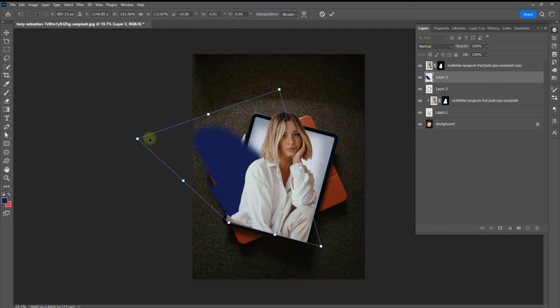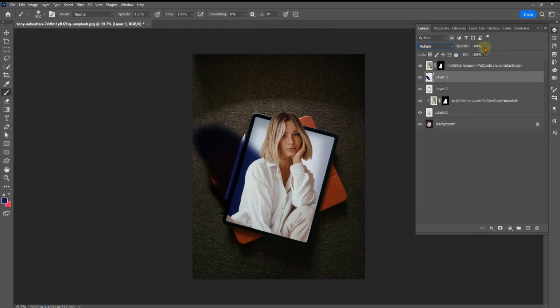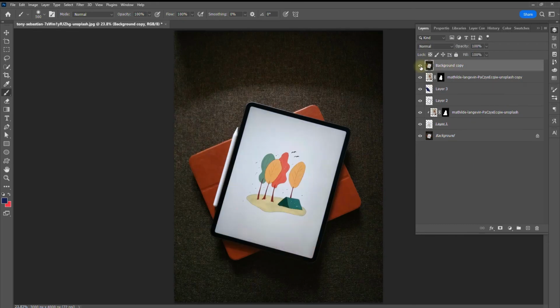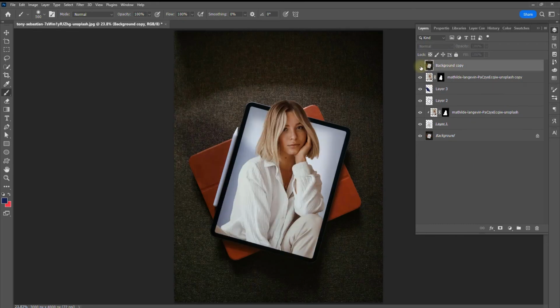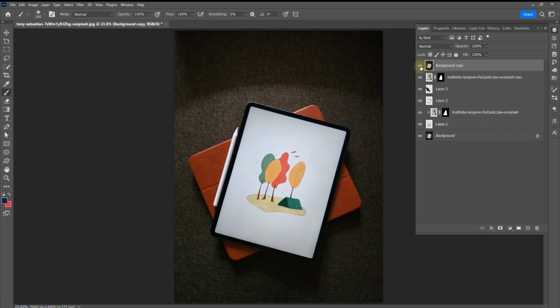Try to think about where the light is coming from, but really it's just a kind of subtle effect to make her look like she's popping out. Now we need to change this to multiply and adjust our opacity. And there you have it, before and after.